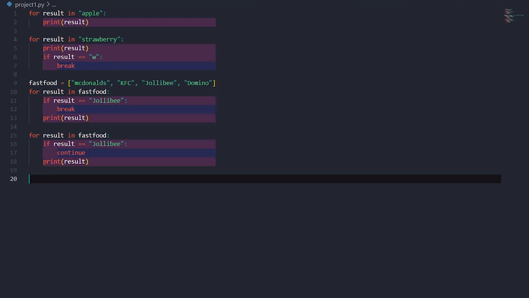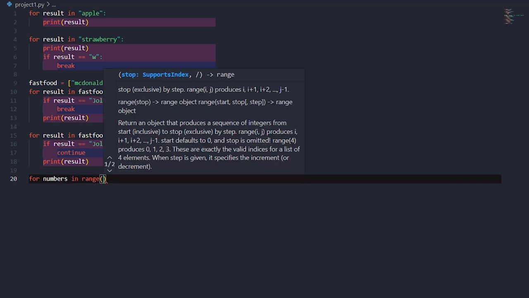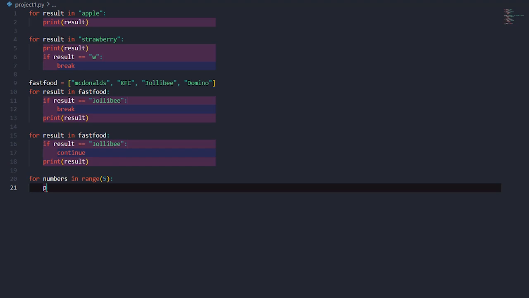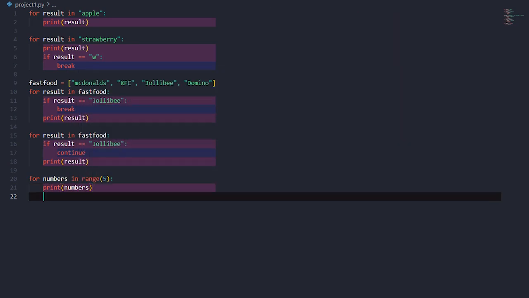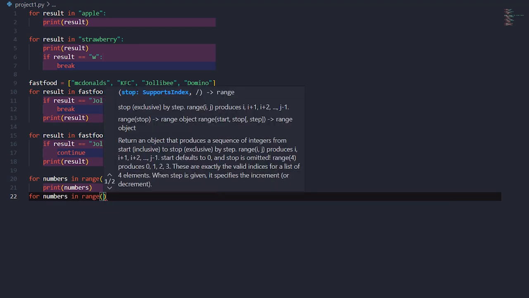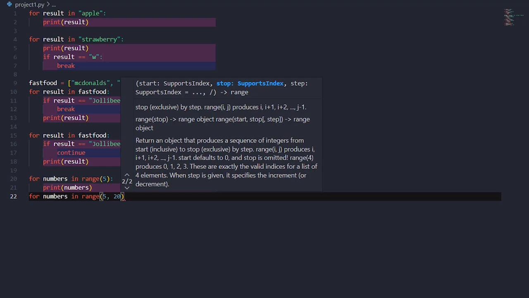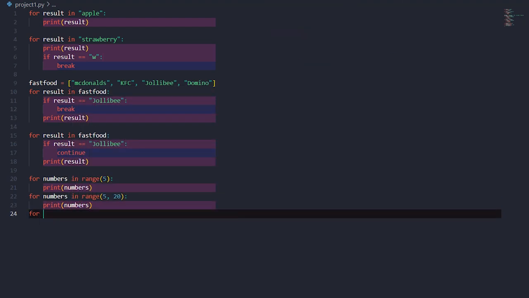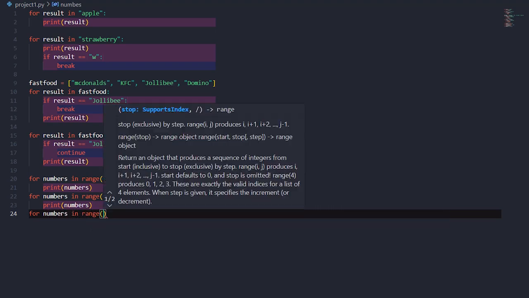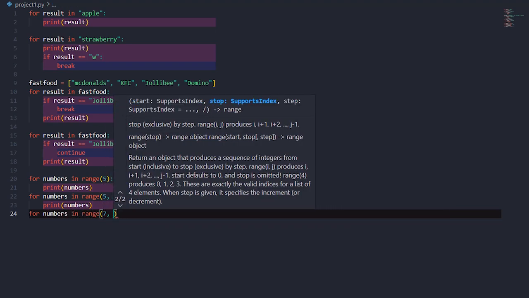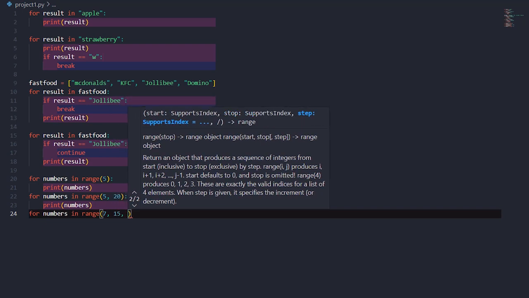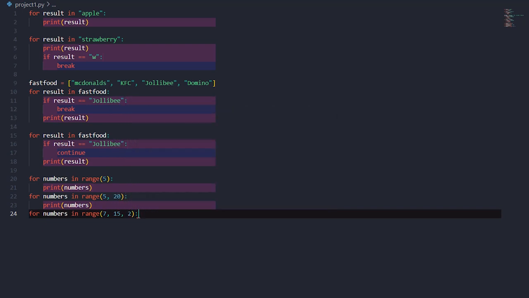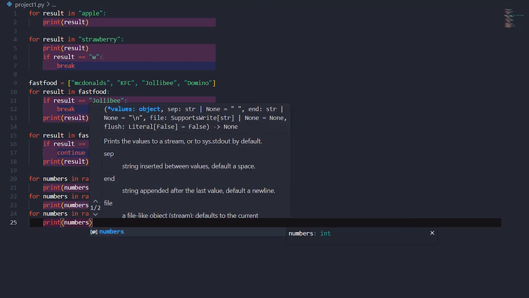Let's move down here. And last but not least, the range function: for numbers in range, let's say 5, print numbers. For numbers in range, we're going to specify the starting point, and I'm going to make it 5, and then up till 20, print numbers. And then for numbers in range, starting value is 7, ending at 15, and increment by 2. Okay? Print numbers.